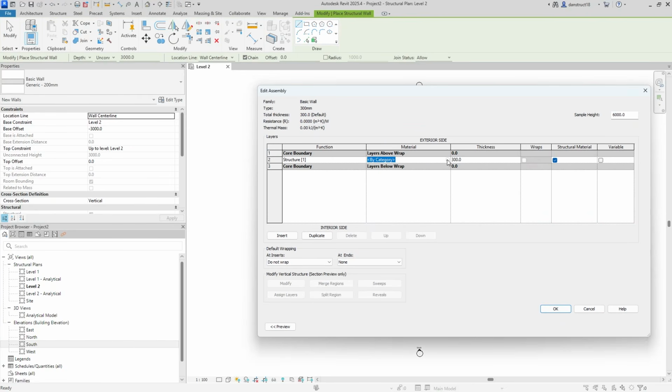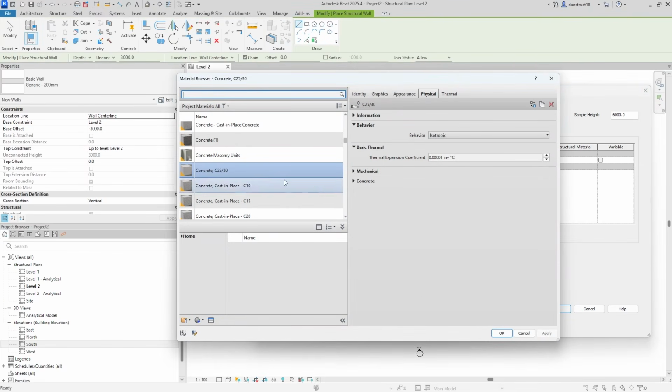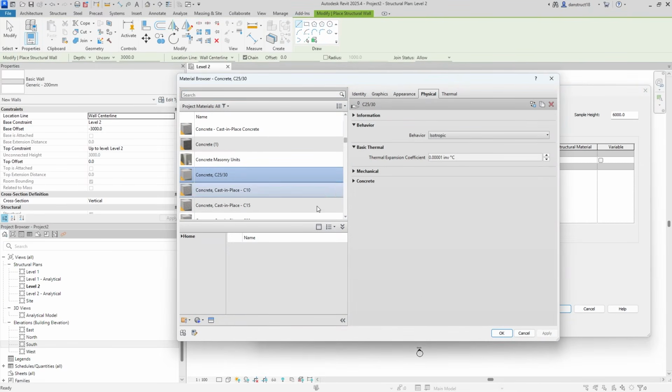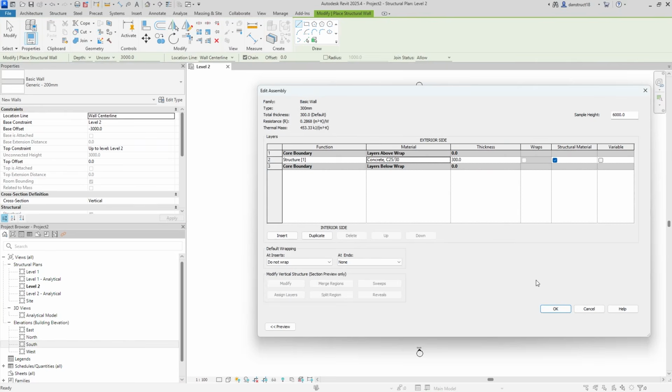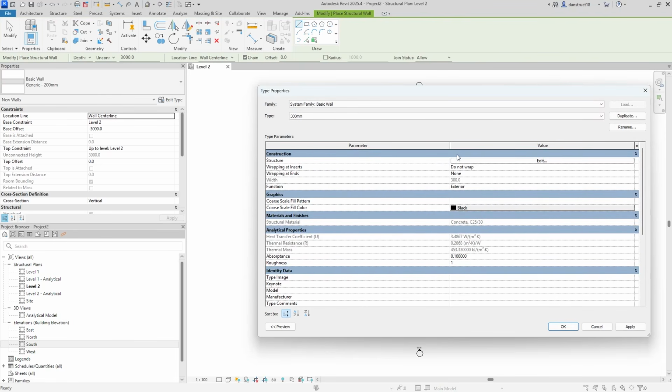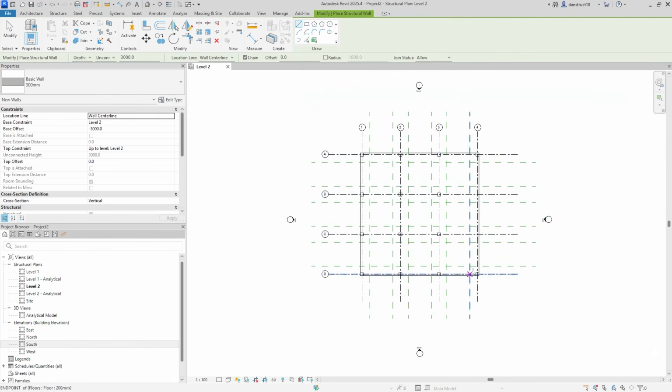For the material, I'll come and click on this three dots icon, and I'll set it here to this. This is the material browser, by the way. Click OK, and I'll click OK. There we go. Once I'm done, I just click OK. Make sure it's set here to the new type, and I'm going to set this to go to a depth of level 1. Alright, good.